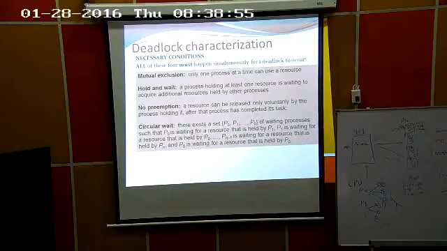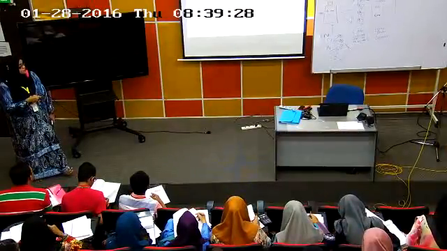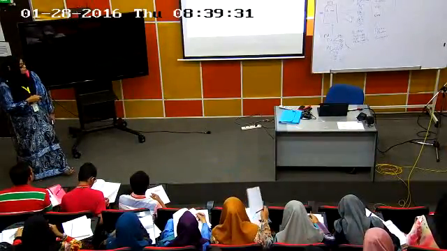And the circular wait. There exists a set of waiting processes such that P0 is waiting for a resource held by P1, and P1 is waiting for a resource held by P2. Maksudnya P0 waiting for P1, however P1 is waiting for P2 and P2 waiting for P3 and so on. Okay, when mutual exclusion happens, hold and wait happens, no preemption happens, and circular wait happens, then only your PC or your CPU will run deadlock.